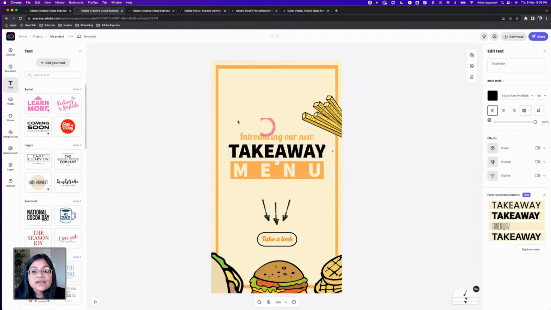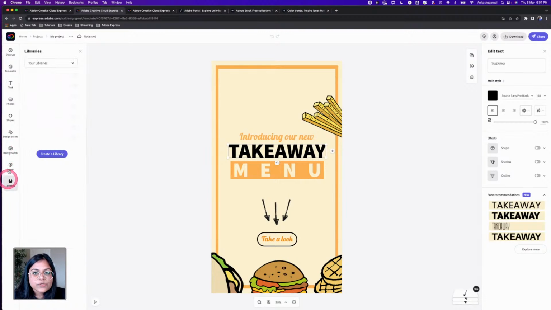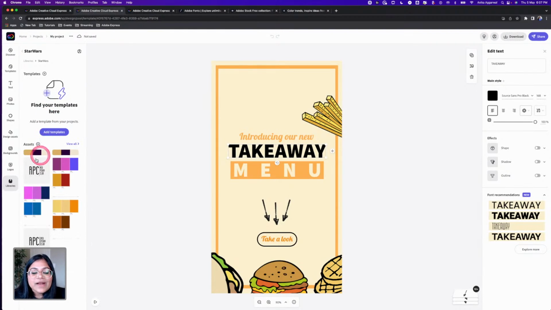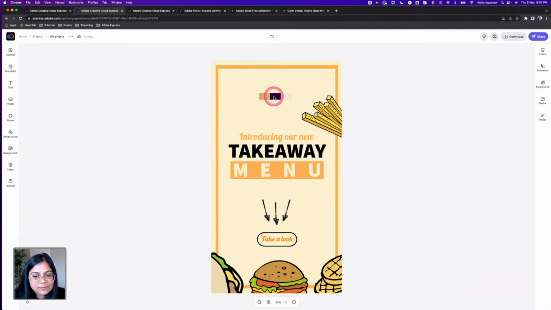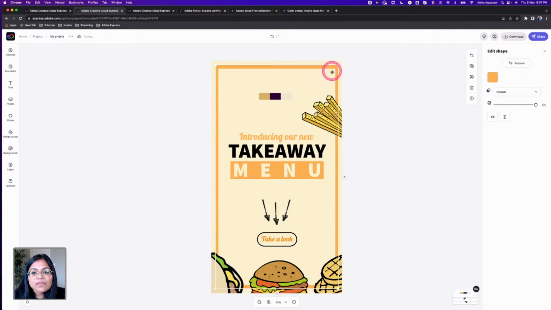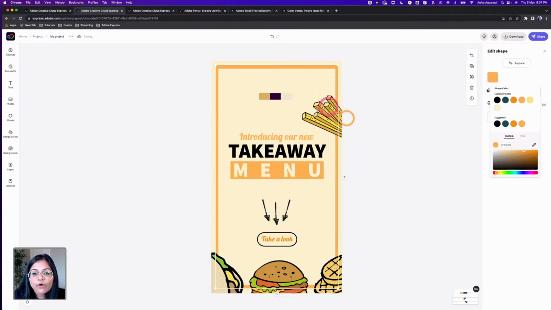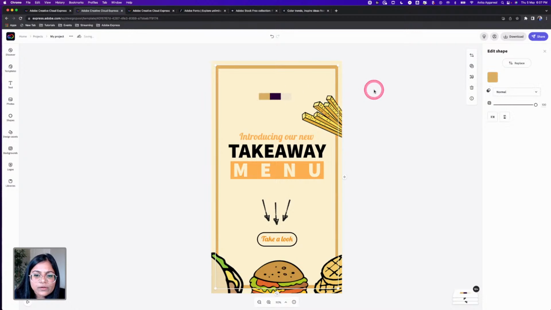All right, so let's actually go ahead and add colors to this, which is the same color palette that we chose. So I'm going to go to my Star Wars library. And obviously, these are not the right colors, but this is the color palette that we chose. I'm going to click and drag it to my canvas size. And let's actually go ahead and change the color of the background. It's a shape in the background which just has this color. So I'm going to go to the eyedropper, and select this golden color.